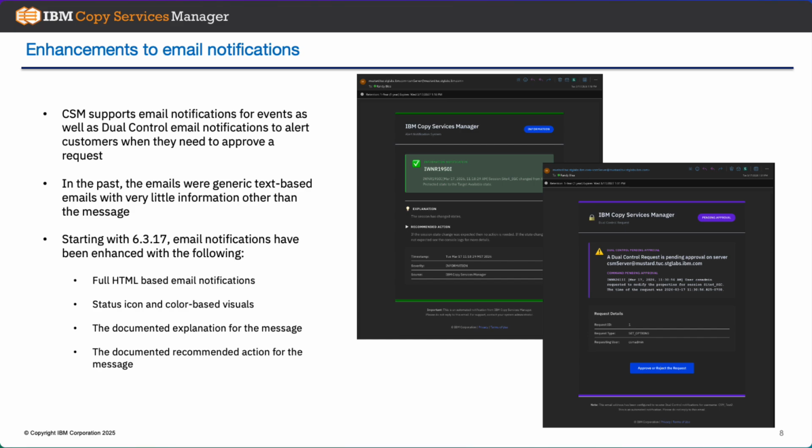So in 6317, we've enhanced it. They're all full HTML-based email notifications now. So they have status icons and color-based visuals. They put out the documented explanation for the message. We pull from our docs and put that out, as well as the documented recommended action for that message. So you'll see all that within the email you get. It's a lot easier for you to see the email, know what's happened, and deal with it, and not have to go into the server itself necessarily and manage it that way.